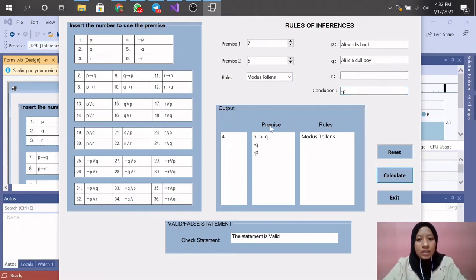So we will calculate here. The statement is valid because our premises and our conclusion here are correct. But let's say if I write here Q, not Q, which is a wrong conclusion, and we calculate it, the statement is not valid. So I will try another rule.